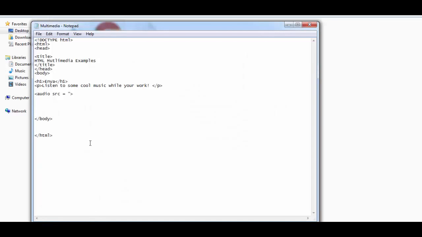Okay, the name of the file is enea, not mp3. It's an enea file. The name of the file is enea.mp3. That's the format of the file type. And I'm going to close the inverted commas, and I'm going to add controls.